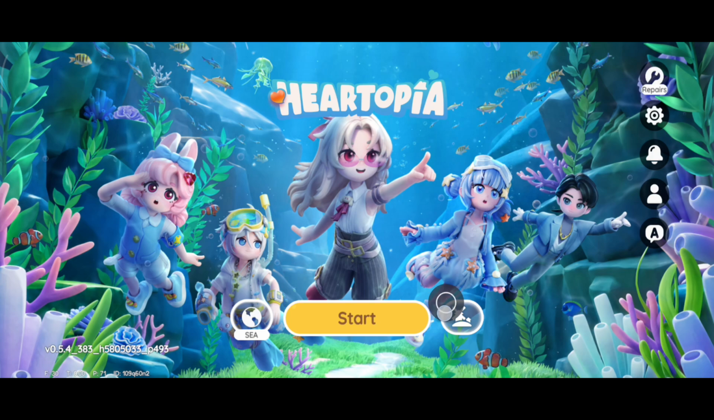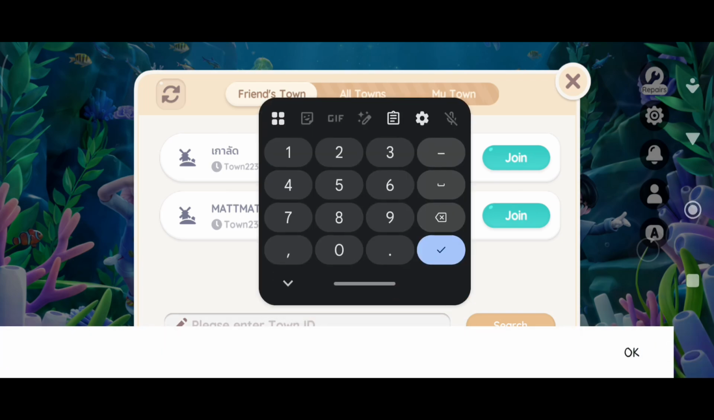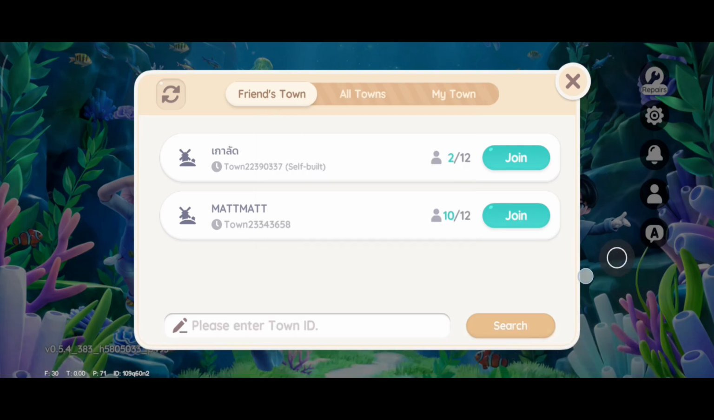And then after that just simply tap on this town icon, this one, and then in here you just need to enter the town ID of the town that you want to join, such as your friend's private town ID, and then just tap on enter and then just search. And okay, that's how you can easily switch to another town in Heartopia.